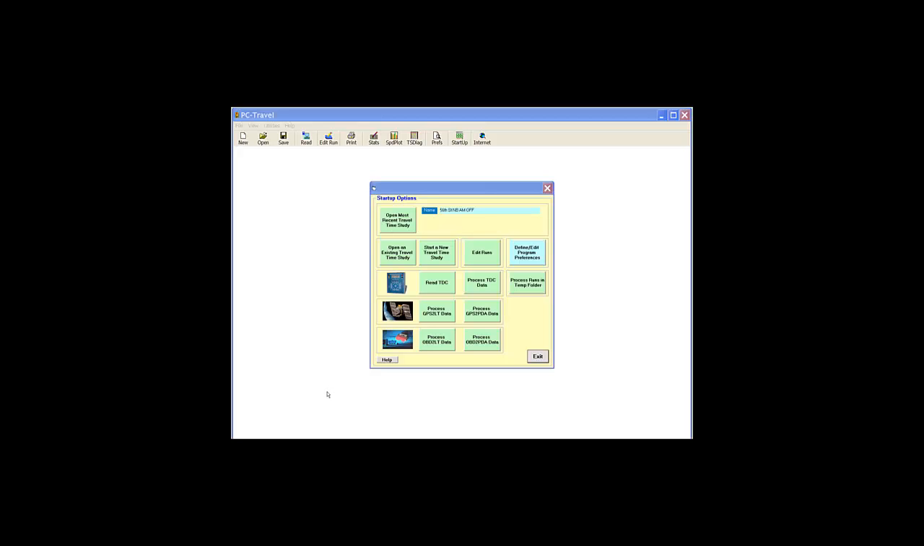This tutorial is an introduction to the mapping features in PC Travel version 2. I'm going to show you how easy it is to edit run data on a map and get the runs ready to be used in studies.